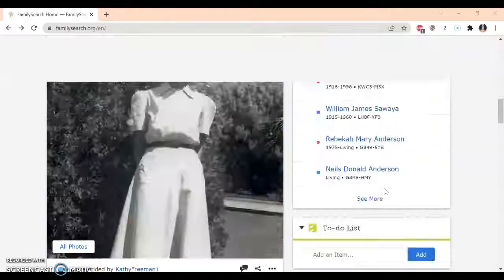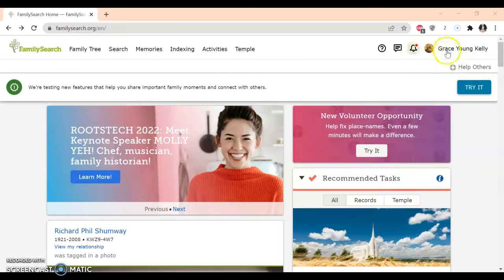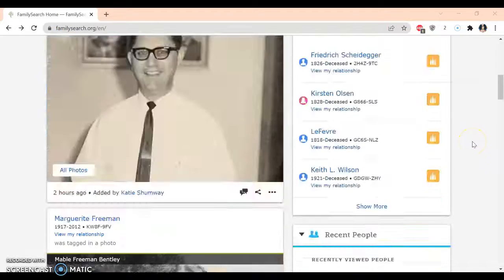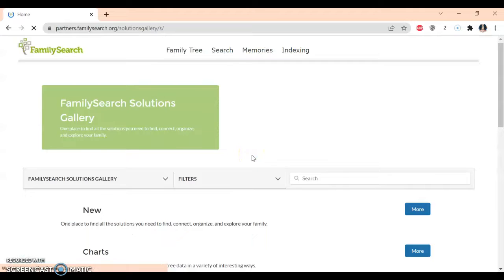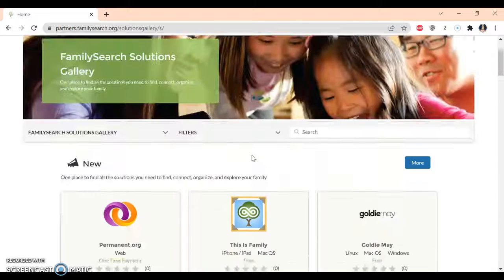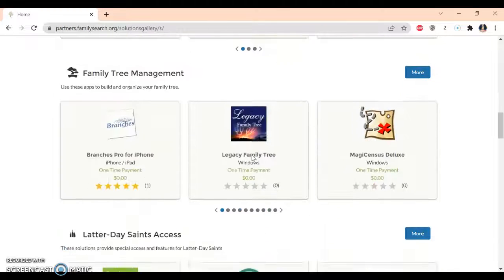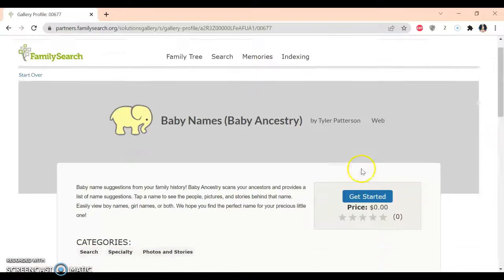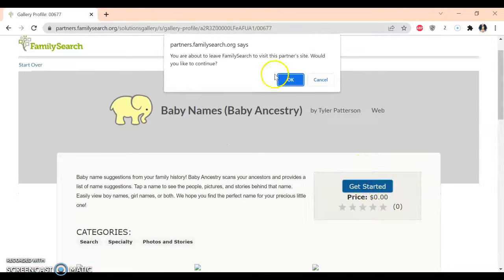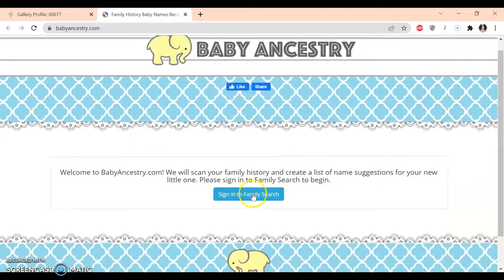Okay, so you'll log in, have everything set up, and you'll just go all the way down to the bottom and go to Labs Gallery. And then it will have a bunch of different apps and things. It's under Photos and Stories, and it's called Baby Name, Baby Ancestry. If you want to name your baby after an ancestor but don't know which one, this website can help.